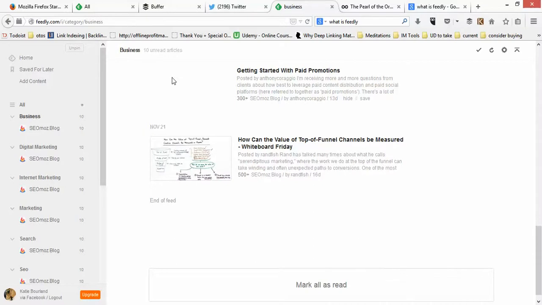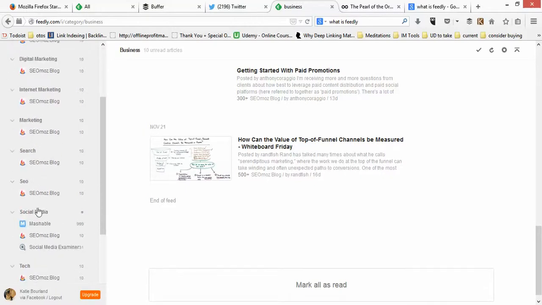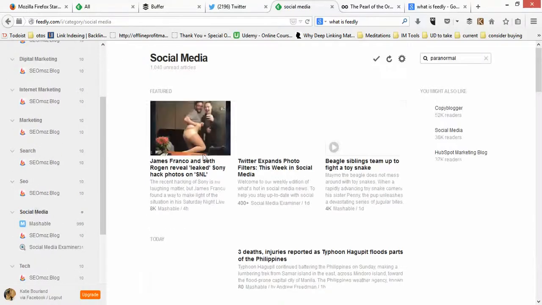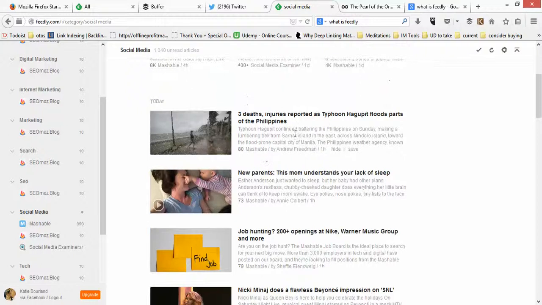Hopefully that makes sense in terms of using it in conjunction with Feedly. It saves you the time of having to do Google searches every single time. If you spend some time on Feedly finding and adding blogs to your following blogs, then you just simply need to come into Feedly, and you can find the content that you want to share.